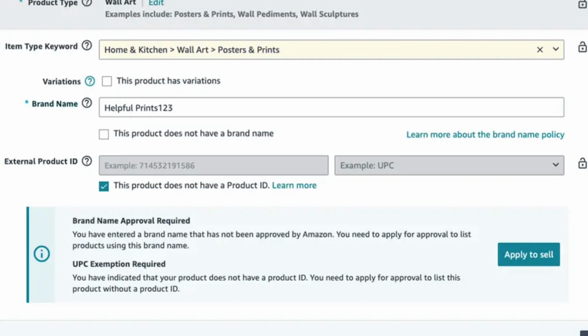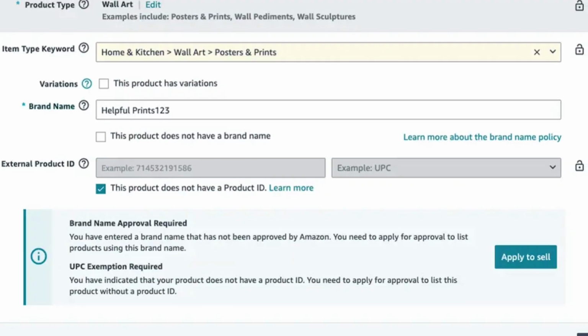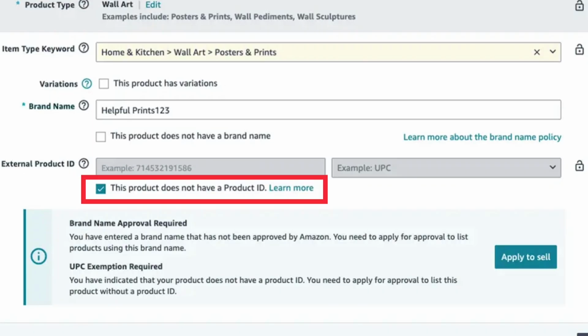Next, check the box that says this product does not have a product ID. Once you do that, Amazon will trigger 2 requirements: brand name approval required, GTIN exemption required. One thing to know is that if you check this product doesn't have a brand name up above, then you don't actually need a GTIN exemption. That will make the product be listed as generic, and generic products don't require a UPC code. However, that's typically a really bad idea for several reasons that I can't go into here. I may do a future video about it. For our purposes here, make sure that you're listing the product with a brand name.